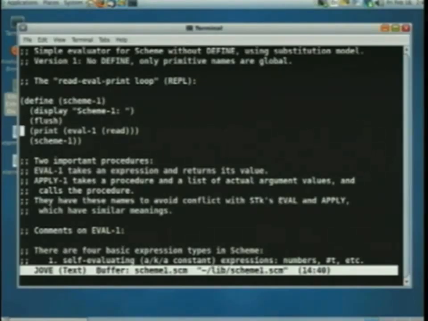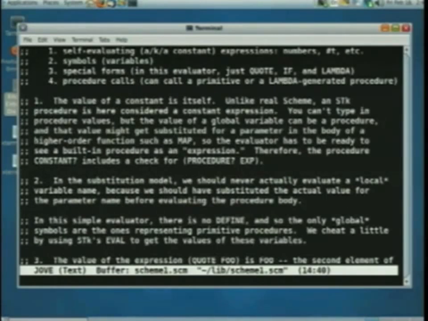Okay? When you read this code, which you should do, it talks a lot about how this all works. So it says right here the thing that I said about 4 kinds of expressions. It says the value of a self-evaluating thing is the value itself. Then it says something a little interesting. Unlike real Scheme, an STk procedure is here considered a constant expression.